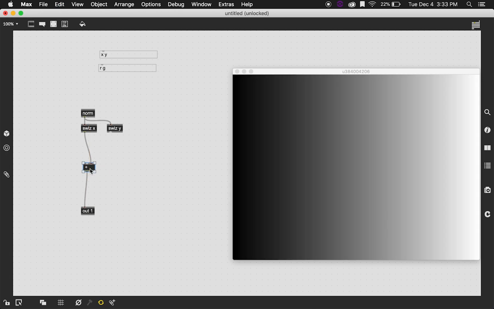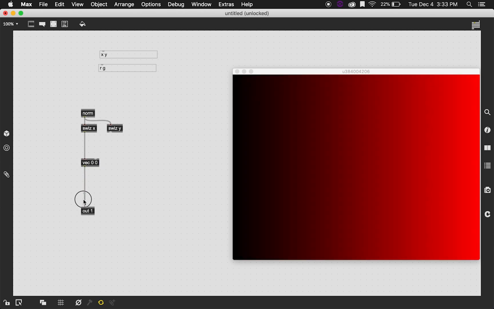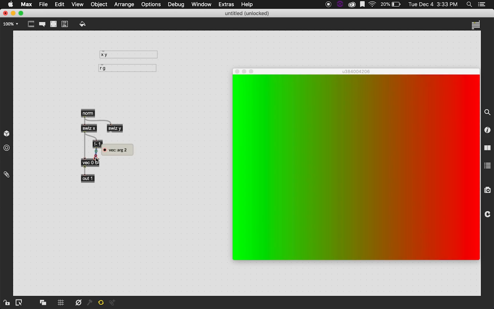But that could be cool if we wanted to combine them into 2 different colors. For example, we could just say vec. By the way, vec is kind of the opposite of Swiss. What it does is that it lets you combine different single dimensional vectors into multi-dimensional vectors. So I could easily just invert this and have different colors. It's always worth knowing that this out object essentially is going to interpret the vectors as colors. This gives us a lot of possibilities when manipulating those vectors in whatever way we want.